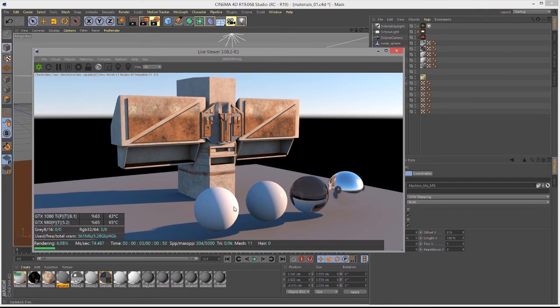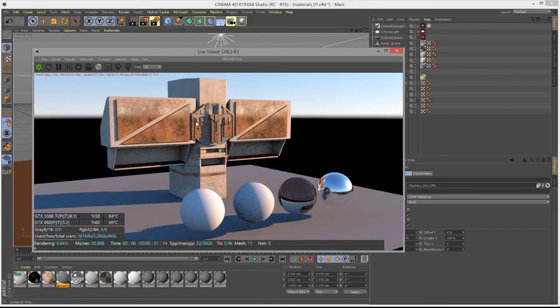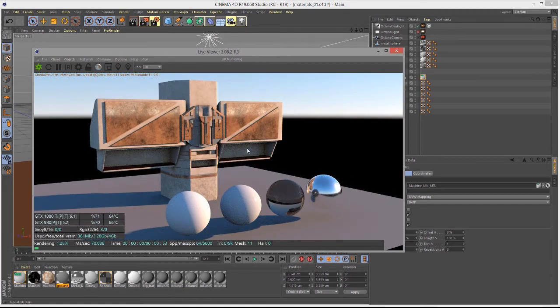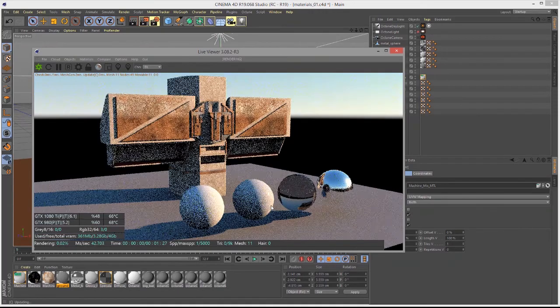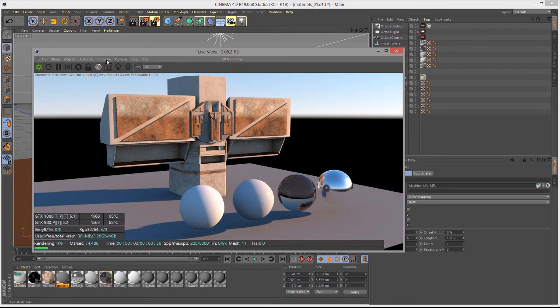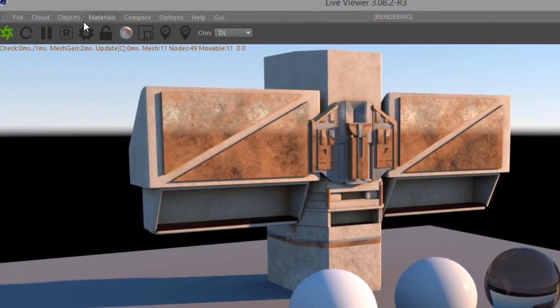On the spheres here, I have different materials applied. So I have a diffuse, a glossy, a specular, and a metallic material applied to these spheres. On the sci-fi piece here, this little bar machine from the Space Cantina, I have a mixed material applied, and then I have a basic diffuse material on the ground plane here. So pretty simple overall. Let's take a look at the node editor.